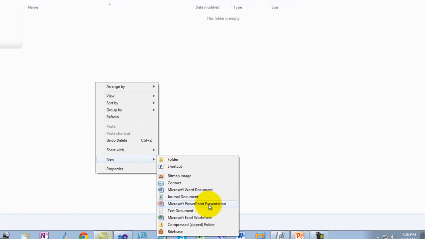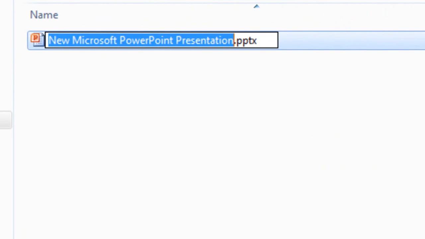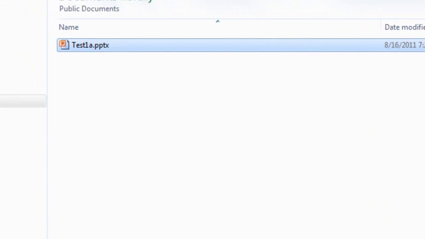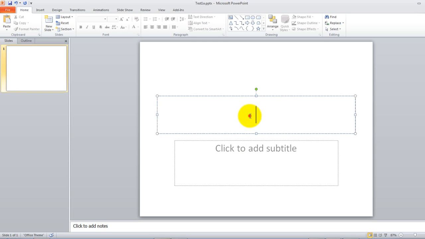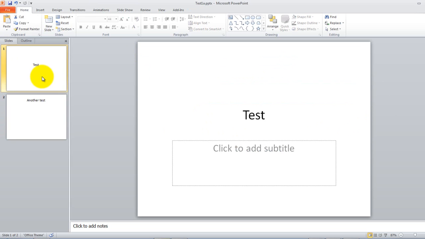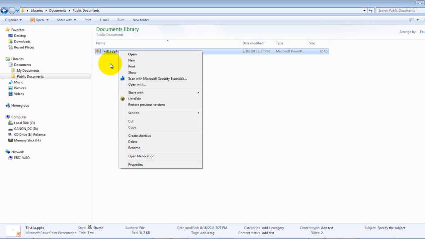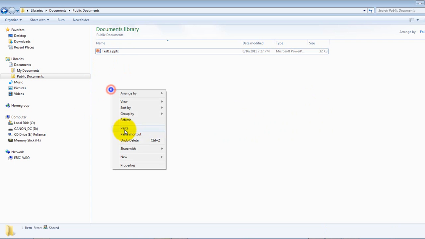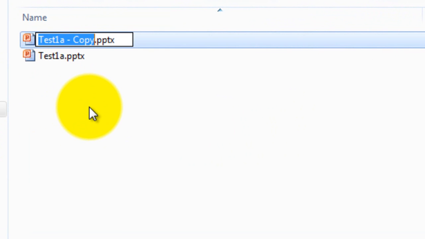First, I'll create a presentation. I'll call it test 1a, open test 1a. Let's add a slide. To start off, I'm not going to add any notes. I want, first of all, a presentation that doesn't contain any notes. Let's save it, close it. Copy it, paste it, rename it.